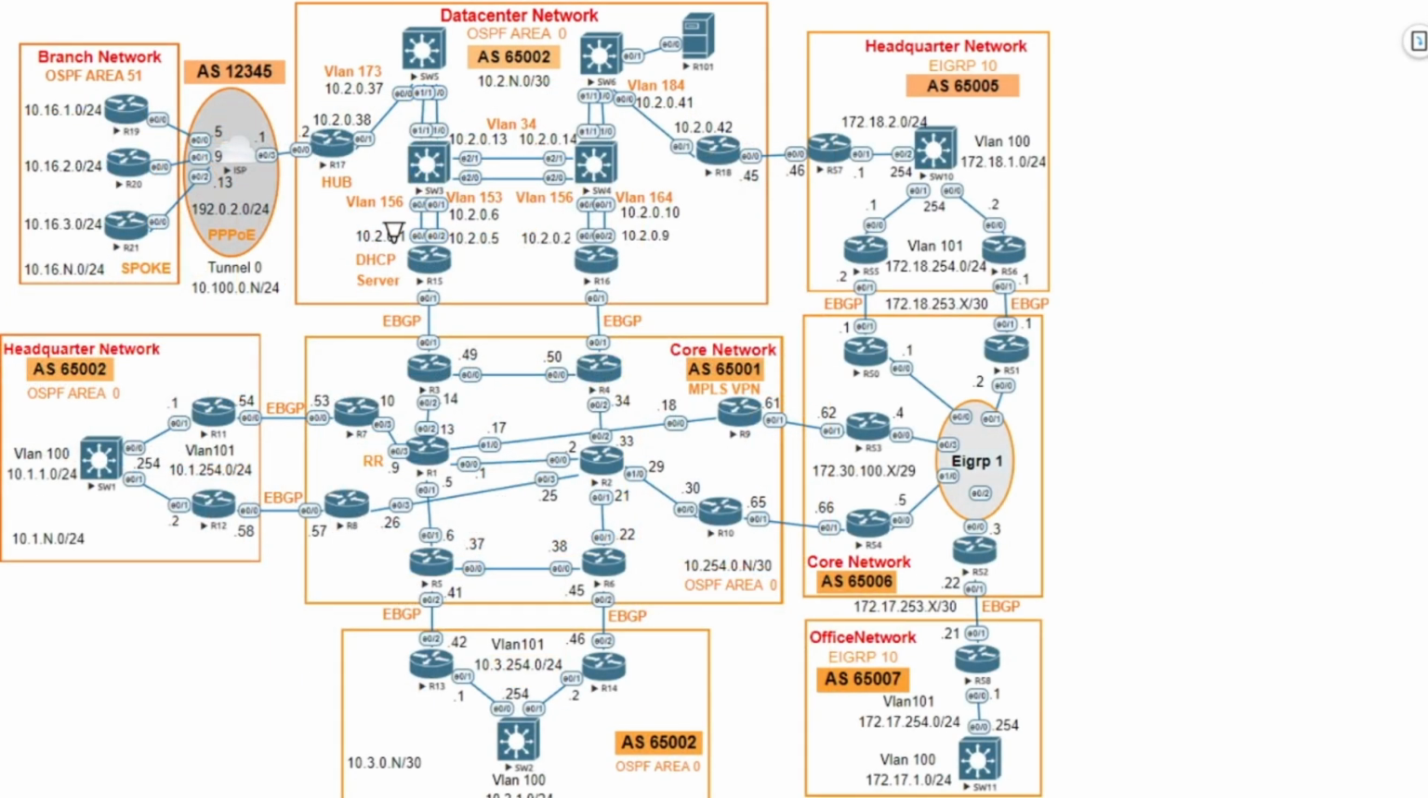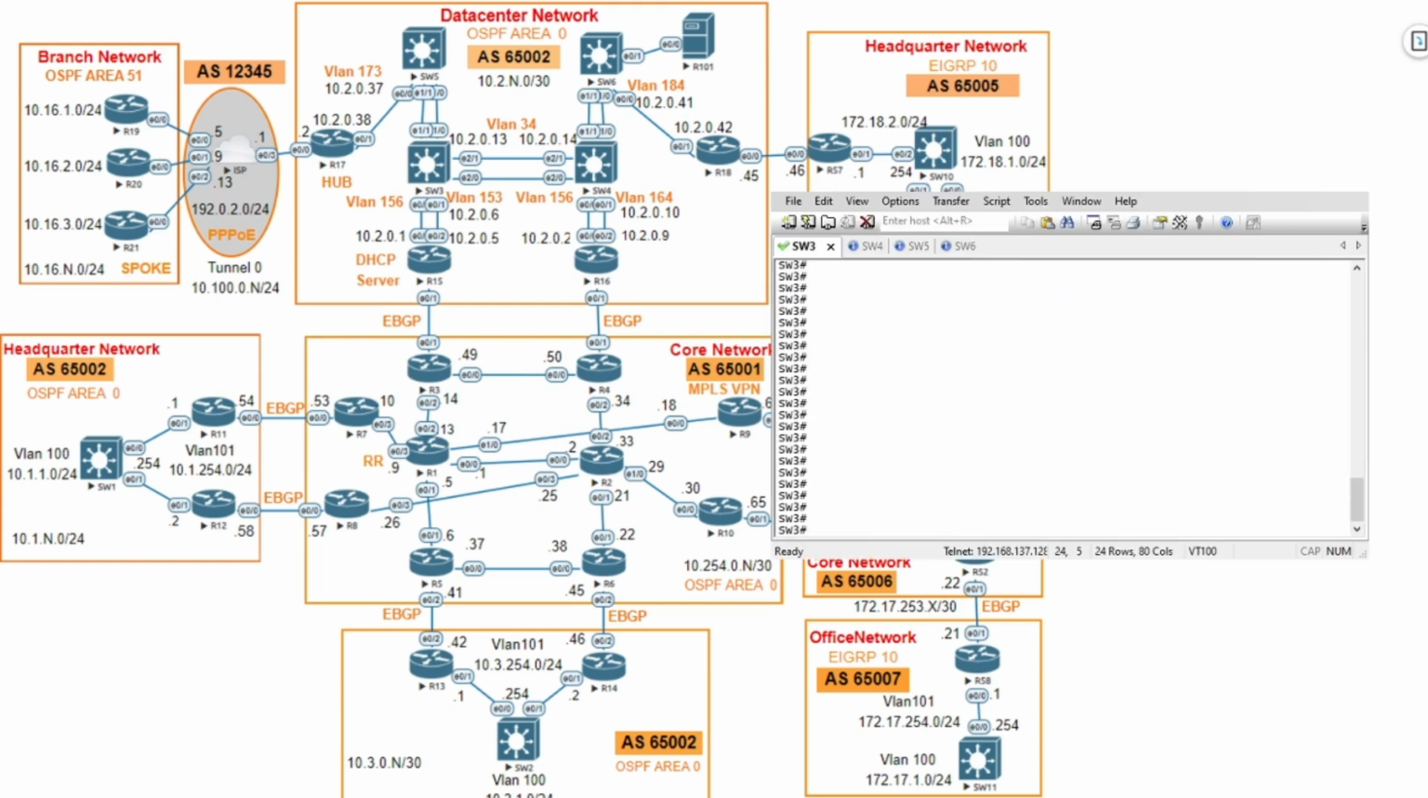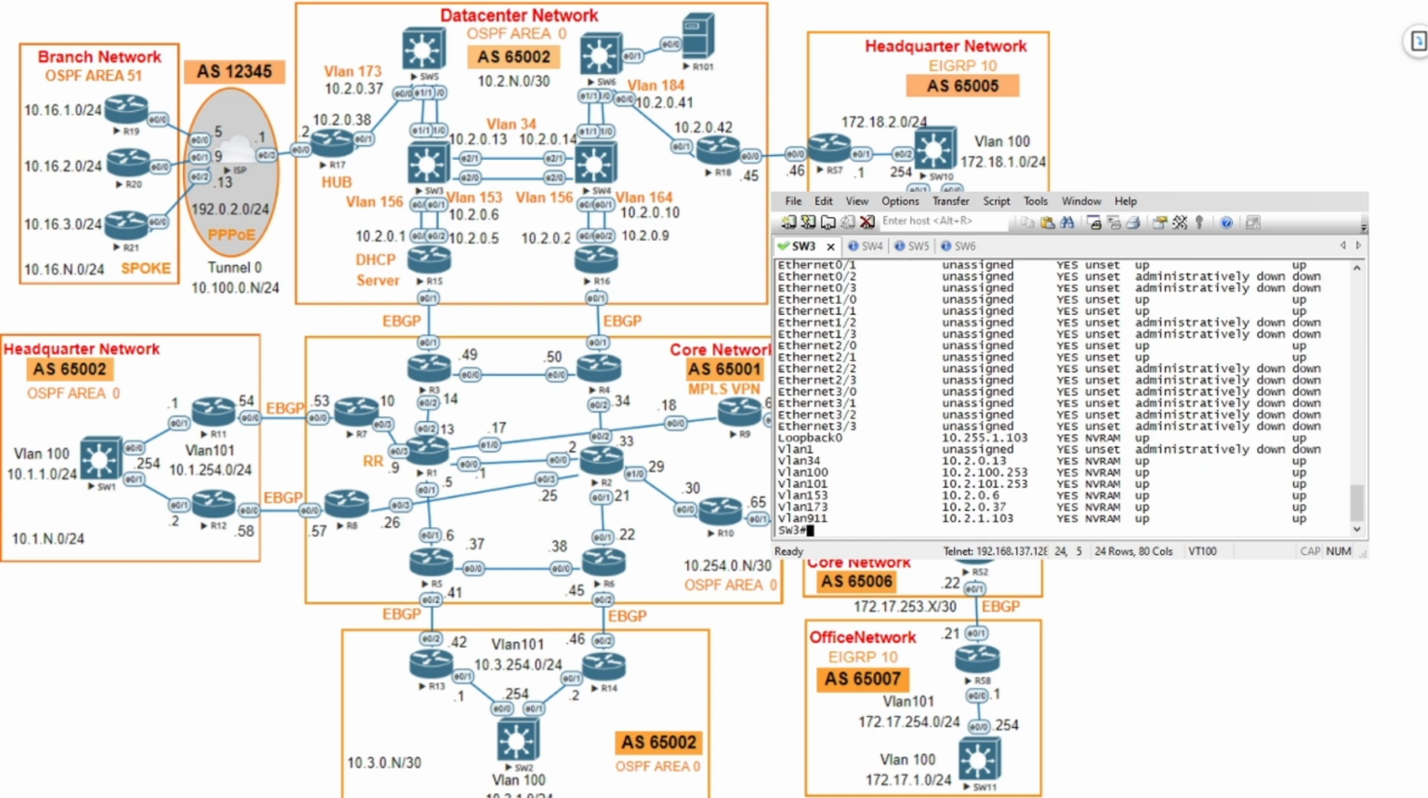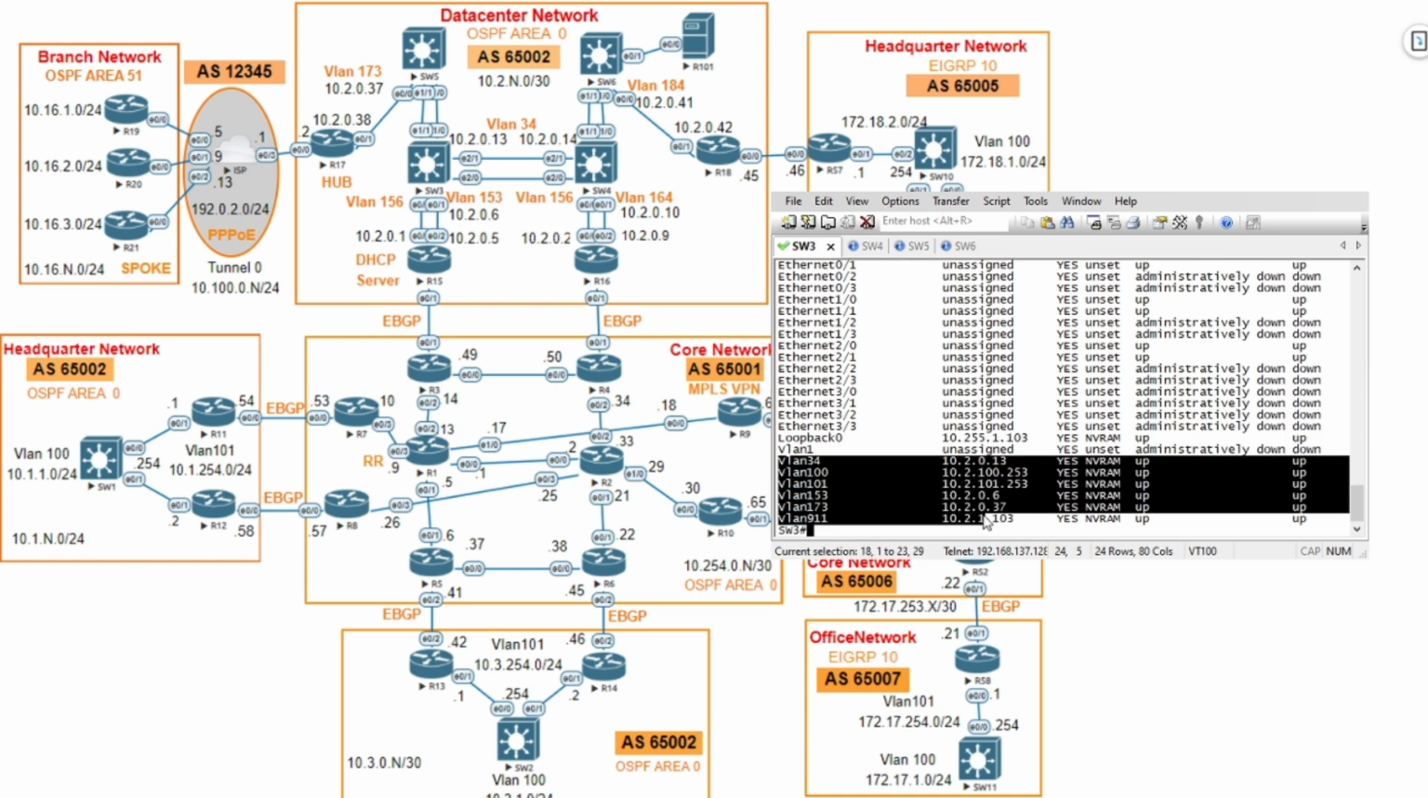Here you can see that a total of 4 switches are there, and also there are some VLANs. In the data center there are VLANs 173, 34, 184, 164, 156, 153, and also there is VLAN 100 here. All this VLAN configuration I have already done on the switches, and also the IP addressing is done. All the interfaces for all the VLANs have been created. If I show you, show ip int brief, here you can see that the interfaces for all the VLANs have been created, and the IP addressing is done for all the VLAN interfaces.